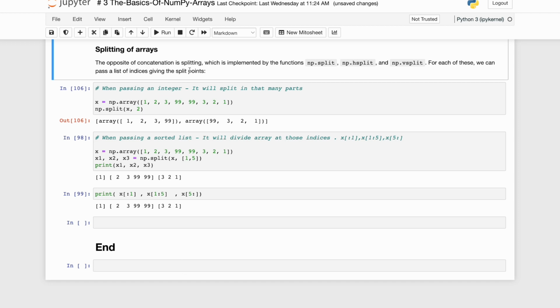Similarly, for splitting, what do we do? The opposite of concatenate is split. How do we split? This is my x array. You specify 2. The number which you mention over here, it will split into that many parts. So np.split(x, 2): when passing an integer, it will split into that many parts. So this whole thing will be split into 2 parts, over here and over here. When passing a sorted list, it will divide the array at these indexes.